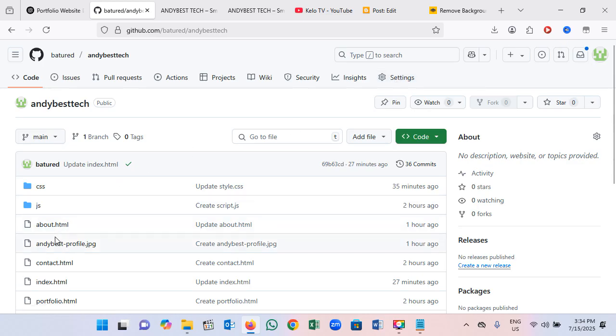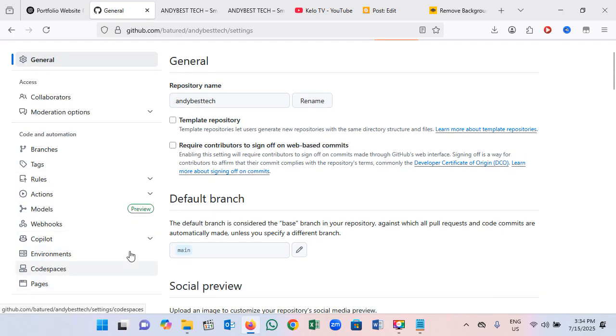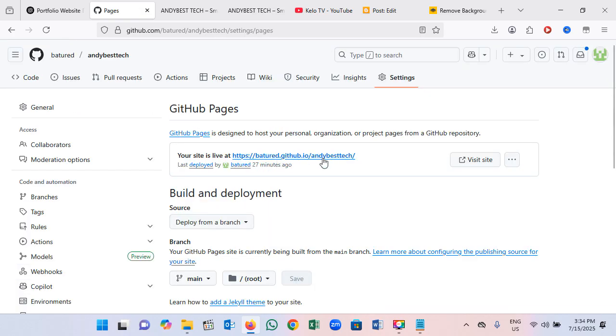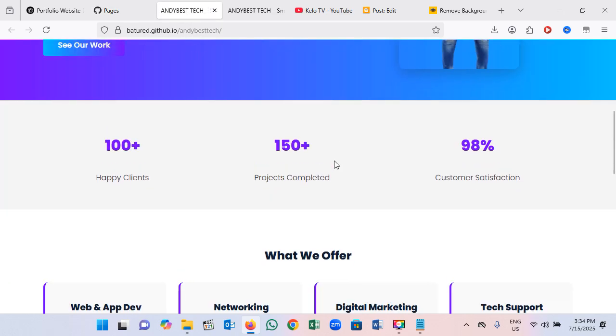You go to settings and you do the same process. Okay, you go to the settings and you go back to pages, and that is how it is. Here you now get your website URL. Okay, so simple to create this website.